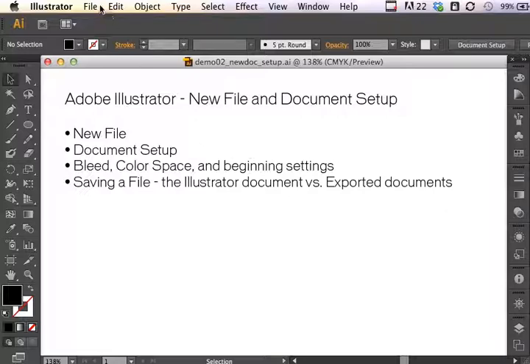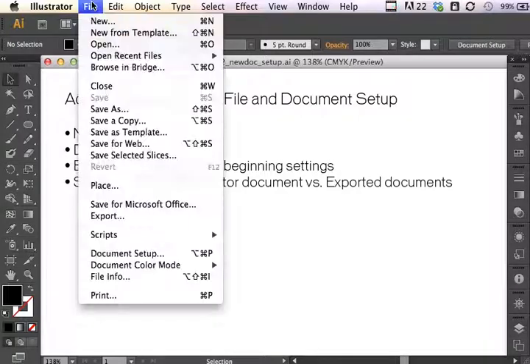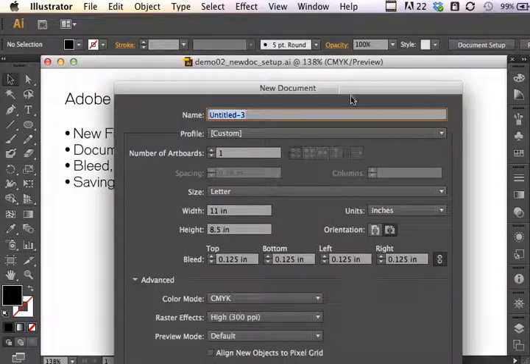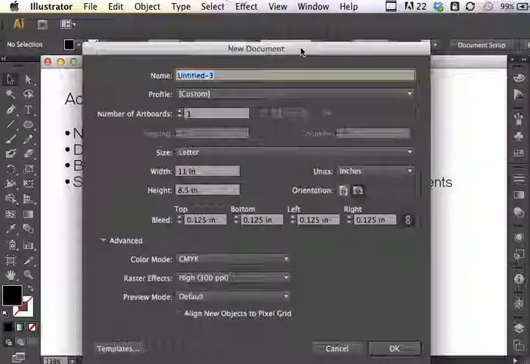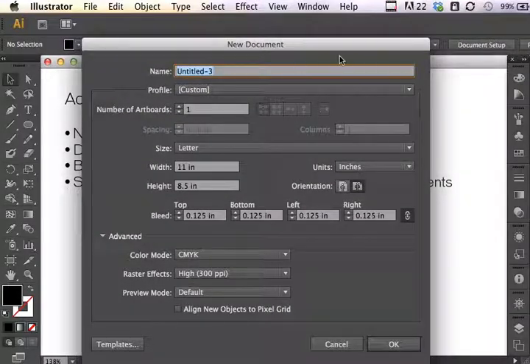So let's get started. If I go under the drop-down menu File and select New, I'm presented with this little dialog box. It's the New Document dialog box. And here I can name my document if I know what I'm working on. So in this case, I'm working on a demo.